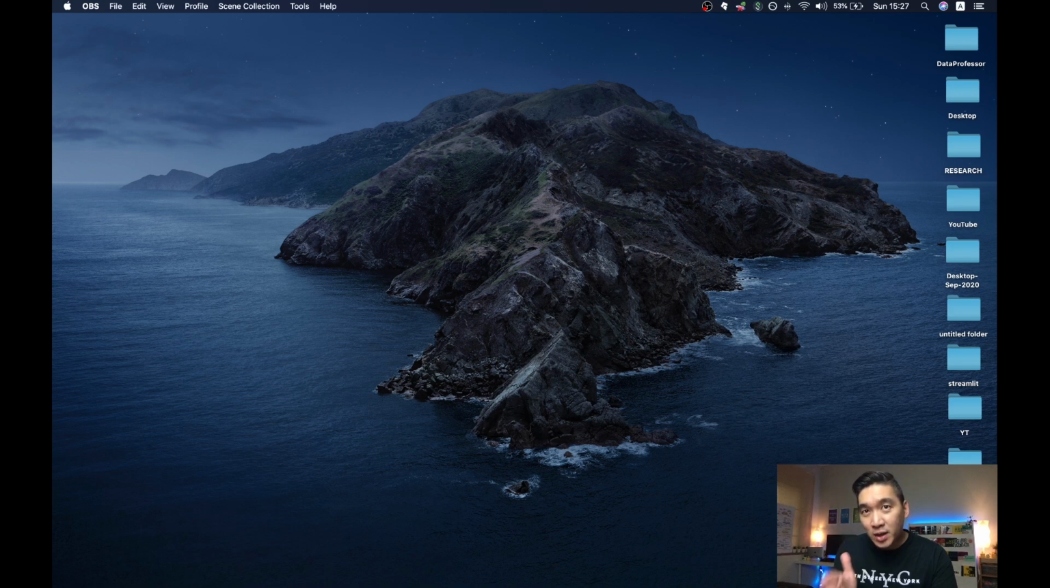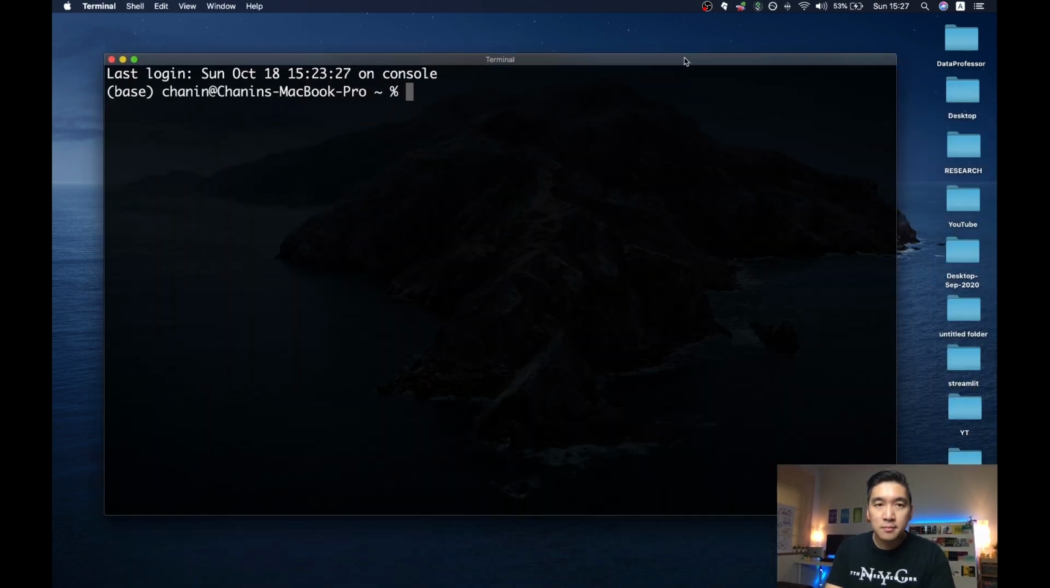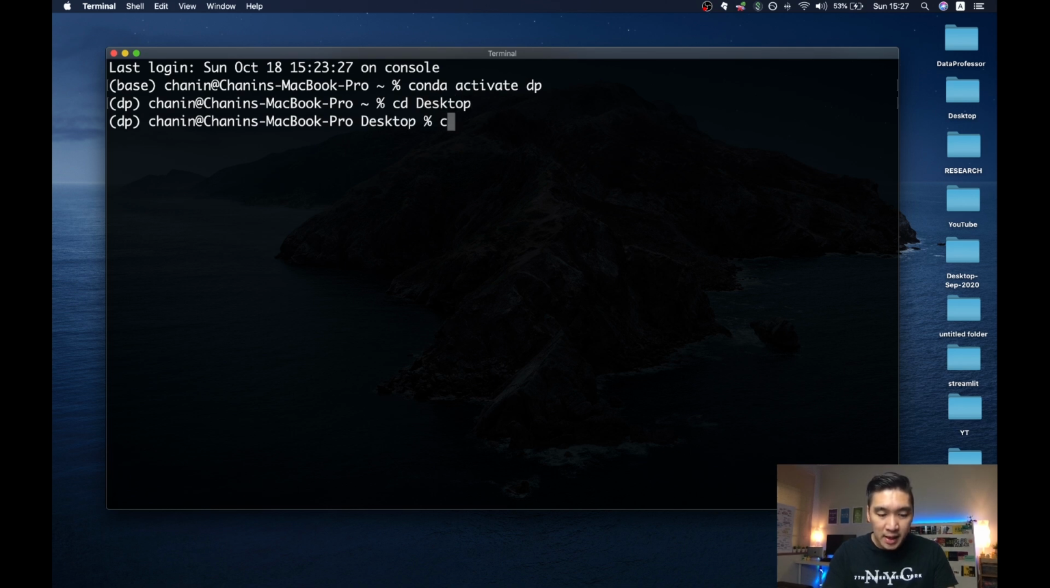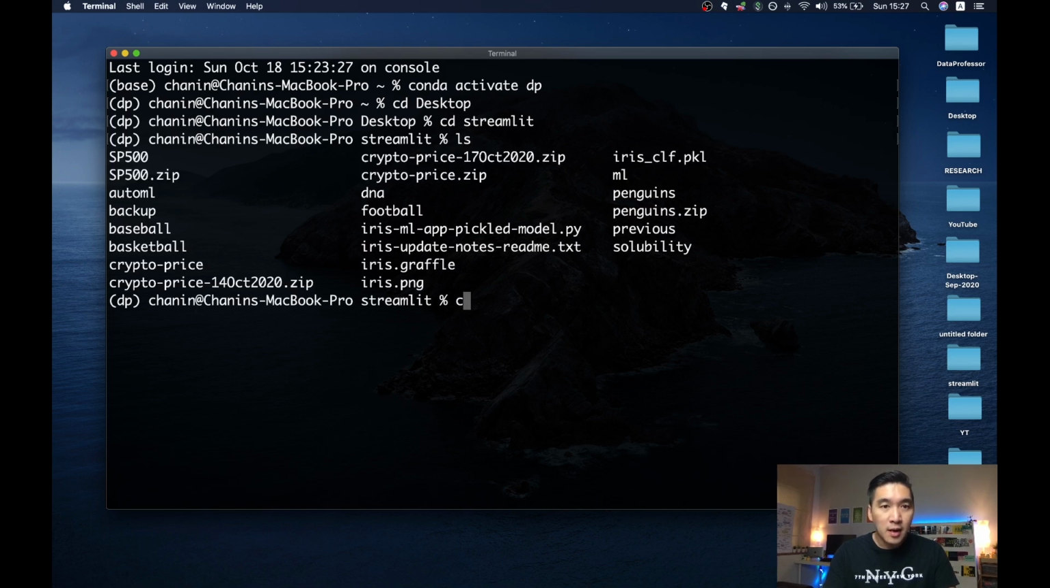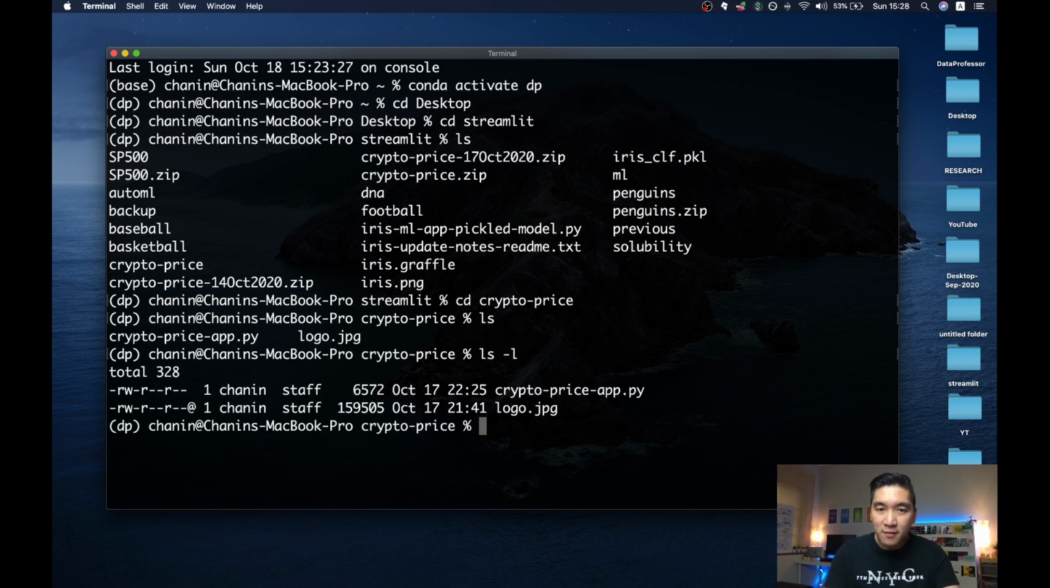Okay, so the first thing that you want to do is fire up your terminal. And then for me, I have to activate my Conda environment, and you could do the same for your own environment as well. I'm going to the desktop because that's where I keep my files for the Streamlit tutorials, and I'm having the data in the crypto price folder. All right, and in here, you notice that we'll have two files, the crypto app itself and the logo.